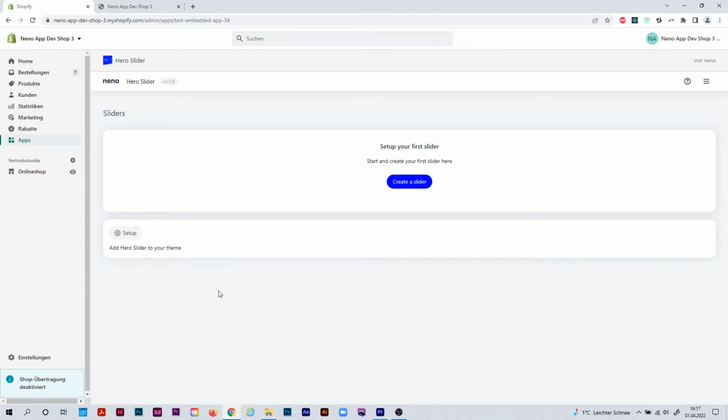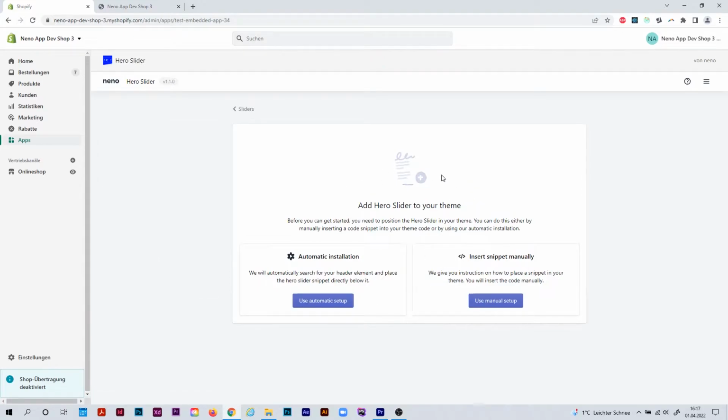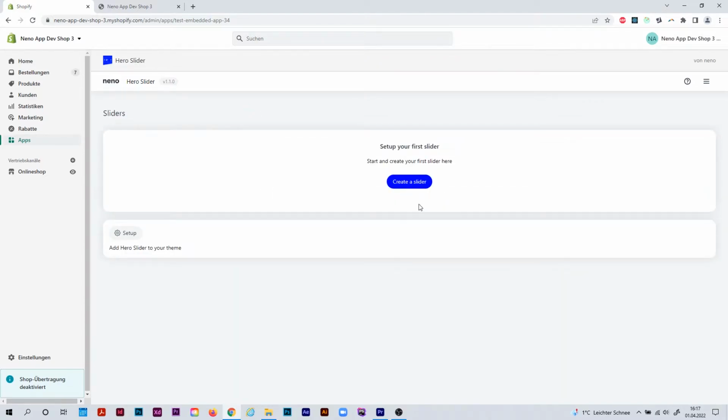So after we have successfully installed the Hero Slider to our theme, the first thing you will see is the dashboard. On the dashboard you have two different options for now. The first option is that you can go back to our setup page here. This means if you want to reinstall or reposition the Hero Slider to your theme or storefront, you can do this here again. And the second option is that we can create our first slider via this blue button here. So let's hit the button for now.